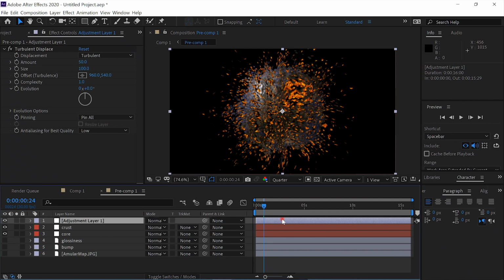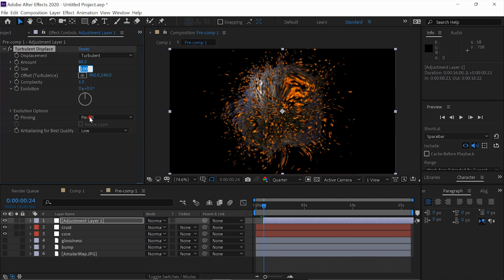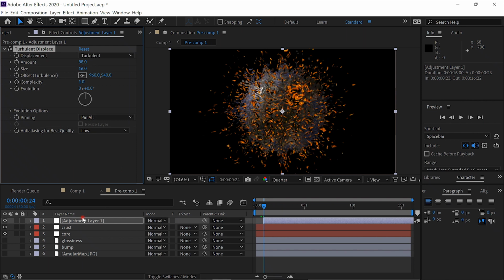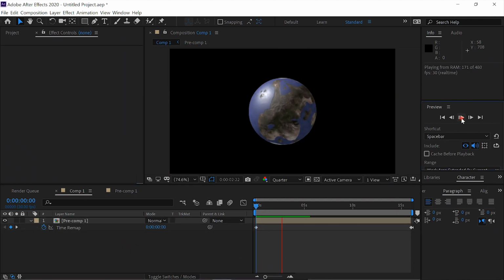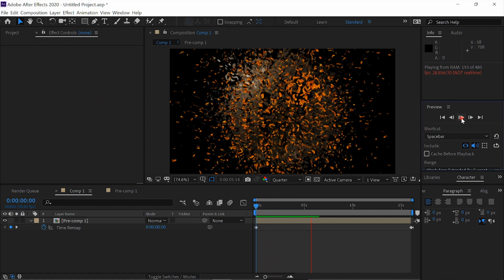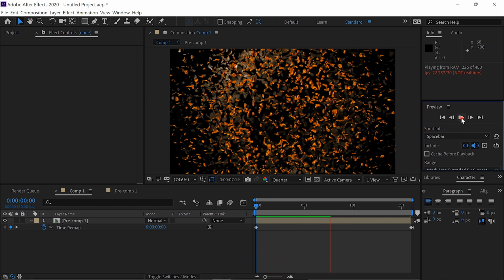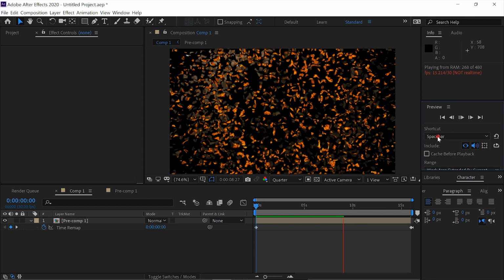We'll slide the layer out to where our timeline is, right where the explosion is. And we'll set the amount to 88, and we'll set the size to 16. All right. Now let's see what we've got. That looks a little better.